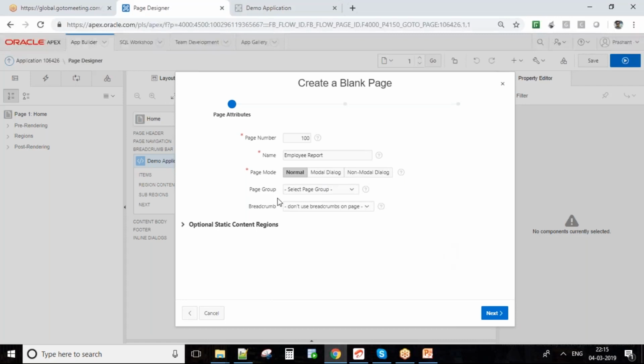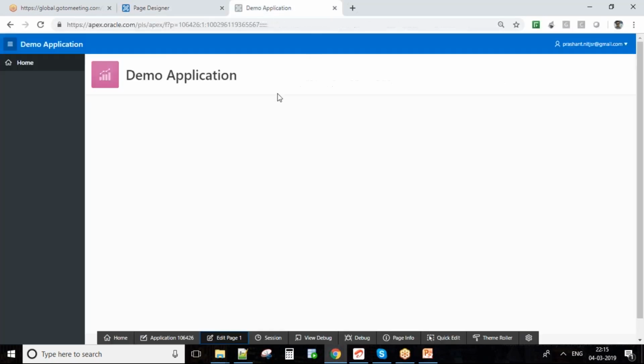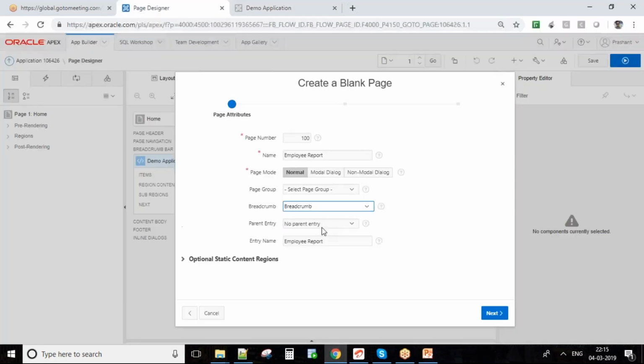Then the page group is something where you can assign a group to a certain set of pages so that you can identify that this page belongs to this group. This will be useful in case you have some authorization scheme to apply on a particular set of pages. In that case, you can make use of it. Breadcrumbs is nothing but the value coming at the top. So here you will have one region. I'll use it and show you how it works.